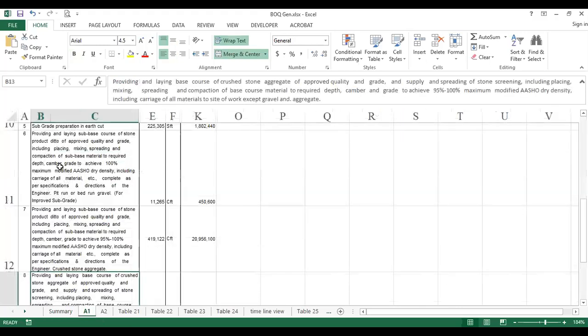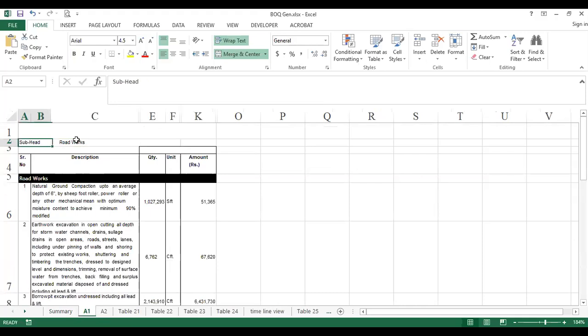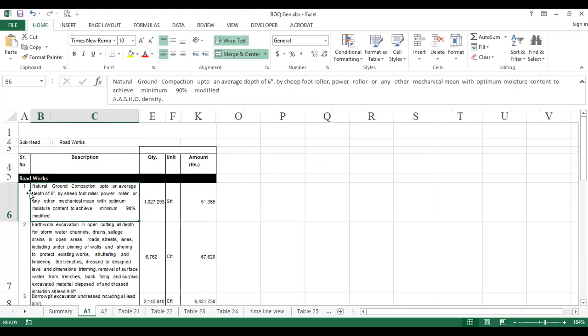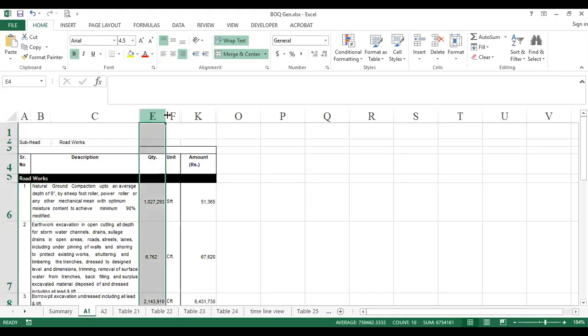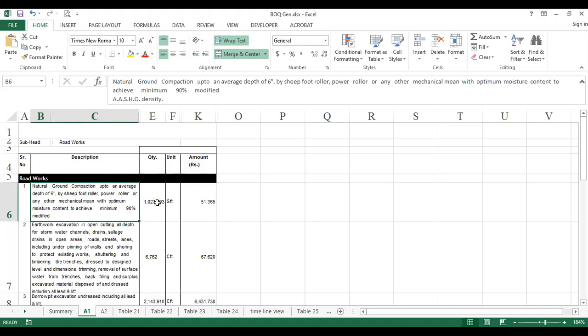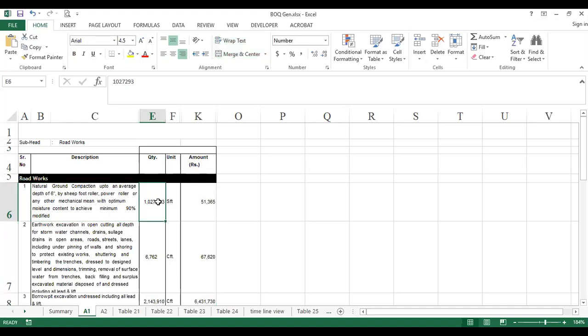Further on, if I open these files, you will see the roadworks details. There is a roadworks subhead, and you are given all the mechanism, what you have to do, what work needs to be done. Then there is one column for quantity, another for unit, another for total amount. The amount is as per labor, non-labor and material cost. At this moment don't worry about cost. I will explain this in upcoming lectures. At this moment just focus on how to read a BOQ.